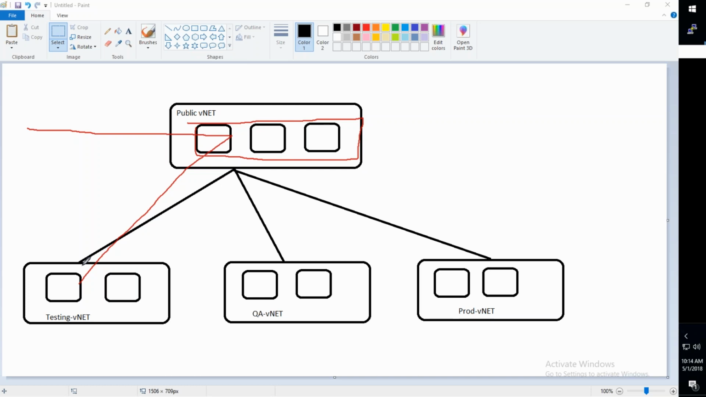If it is just one location, you can have these 4-5 VNets, set up the peer connections, and manage it.